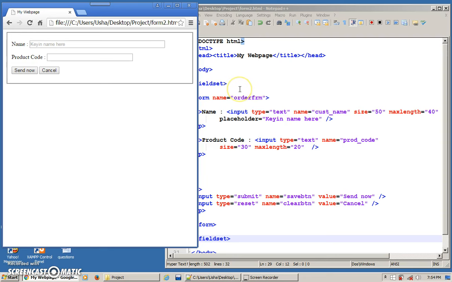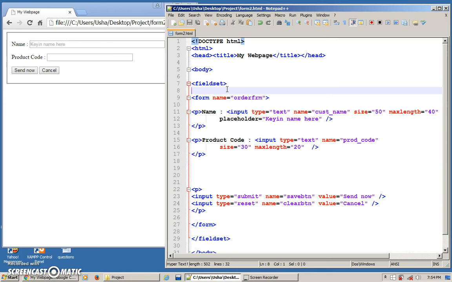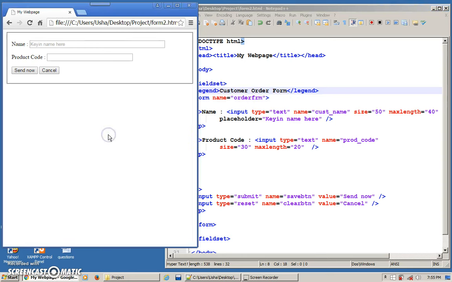If you feel that it is still not enough, you can put legend. What is legend for? Let me write the text first. Legend is like a summary for the content of the box. So maybe this one is an order form example. Customer order form. Save this and refresh.